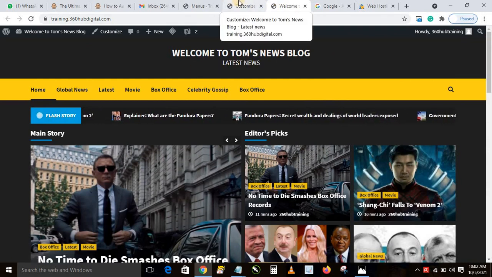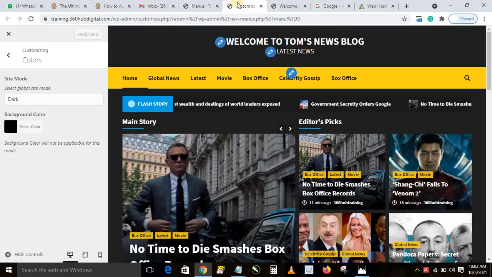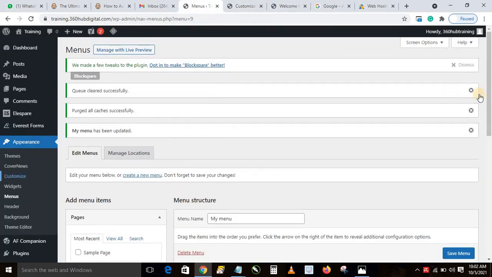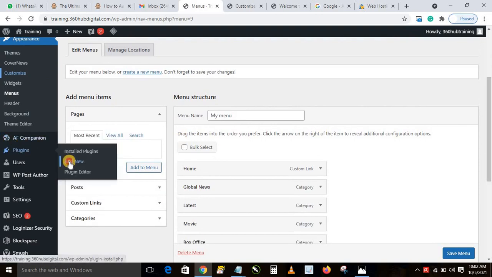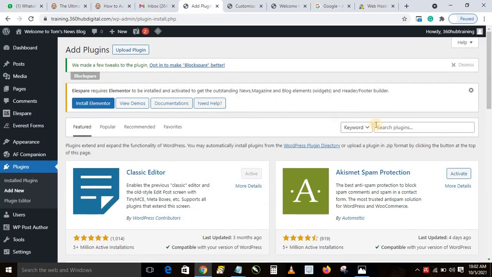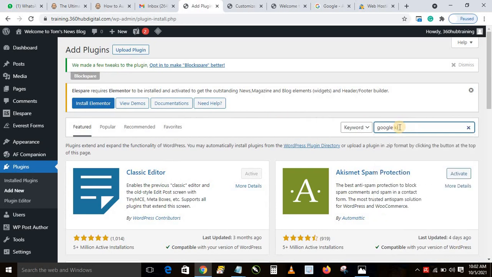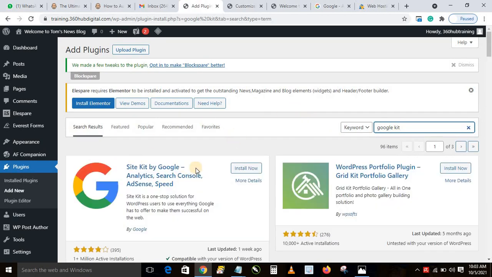Now the last thing we want to look at is how to get your site to be linked to Google, so that as soon as you publish content, it gets indexed on Google really fast, so that you can have better search presence. To do that, what you want to do is come to plugins and go to add new and click it. Now head to search and write Google Kit. When you type Google Kit in that box, wait for it to search, you see this plugin, click on install now.